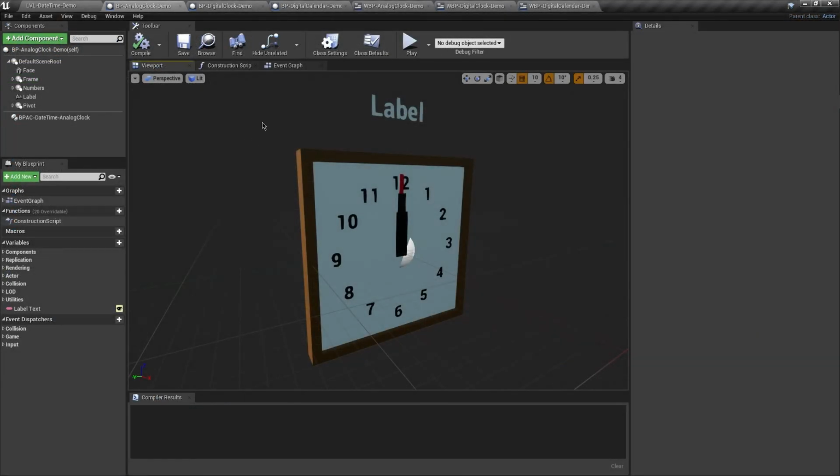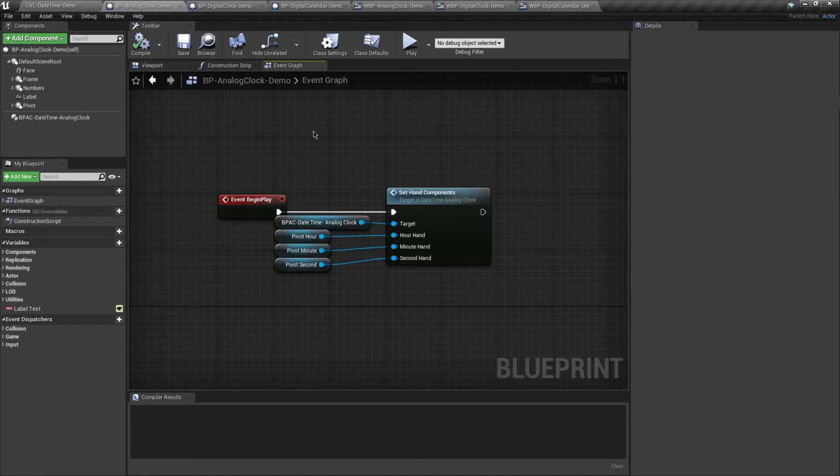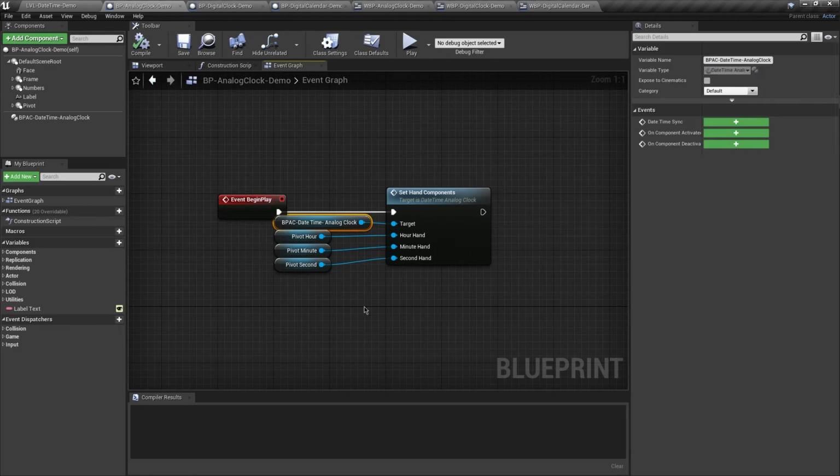So let's say you've made a much more attractive analog clock blueprint. How do you actually go about telling the time? If I go into the event graph here, that's it. On event begin play, you take your component and call the set hand components function, and then pass in whatever hands your clock has, and then the component will literally do the rest.